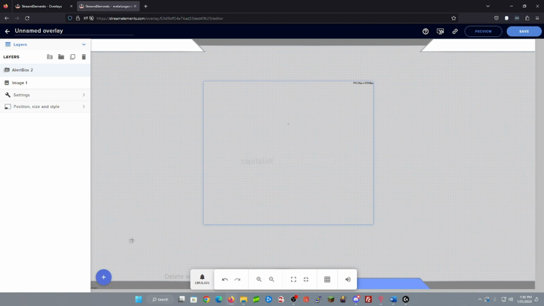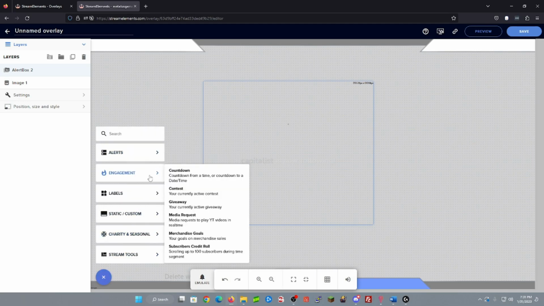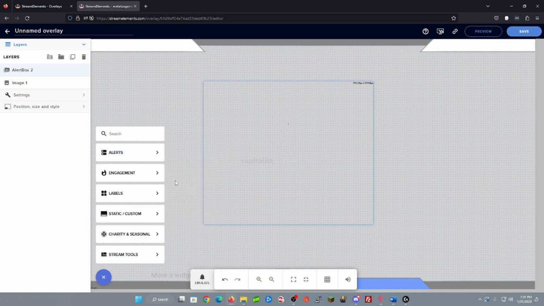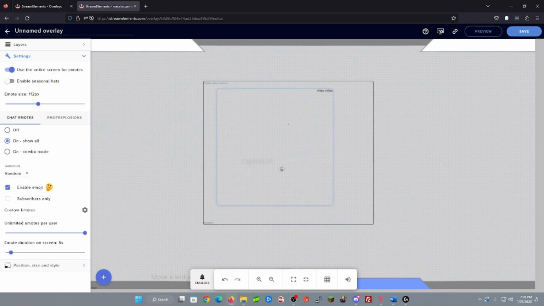Now what we're going to do is set up Kappagen for emoji interaction. Kappagen is a StreamElements specific alert, and what it does is anytime that somebody types an emoji or an emote in your channel, it will pop up with a lot of that emote all over the place.